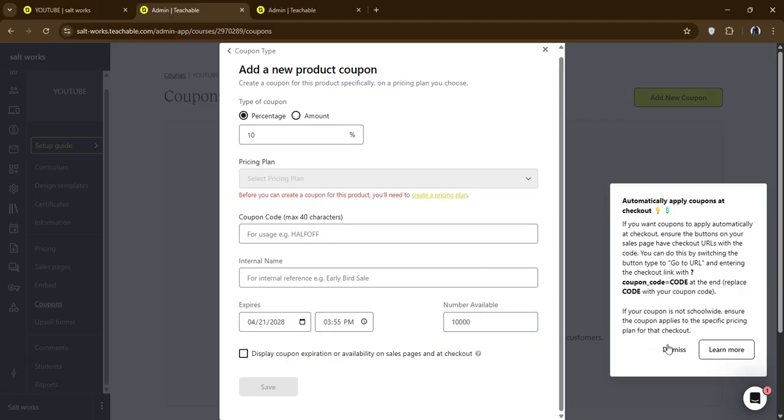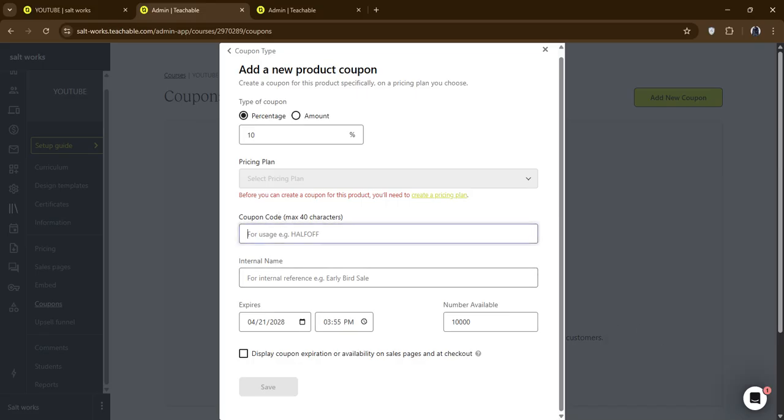Create a unique code like PODCAST2026 so you can track which channel drives sales. Use different codes for email, social media, and affiliates.